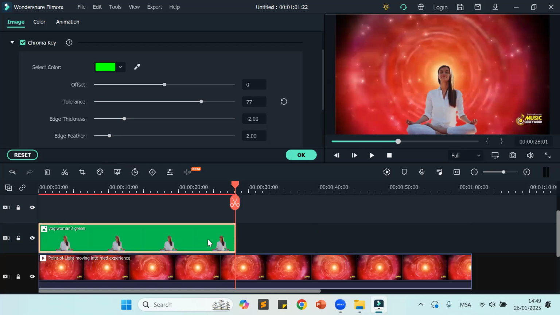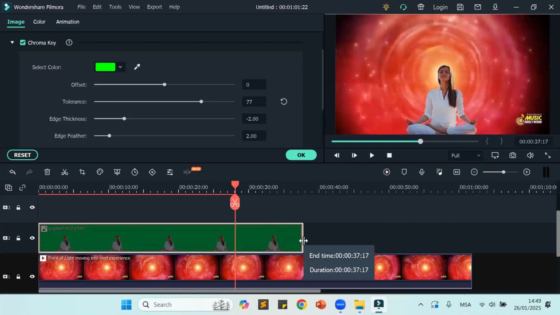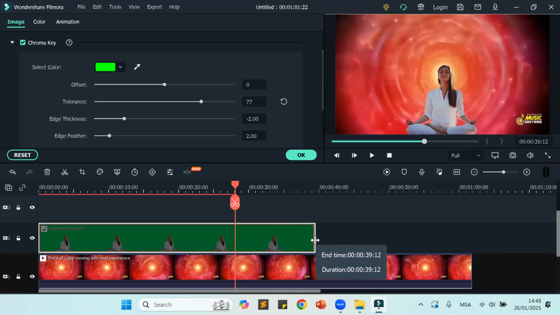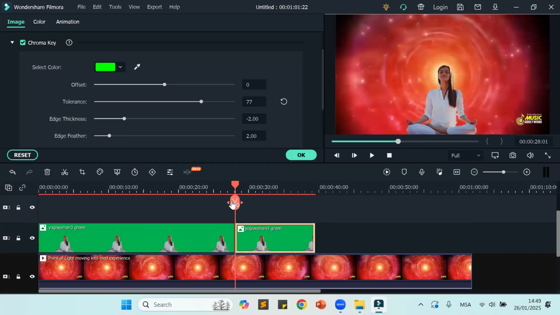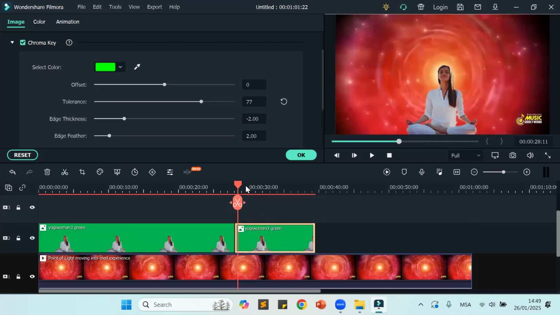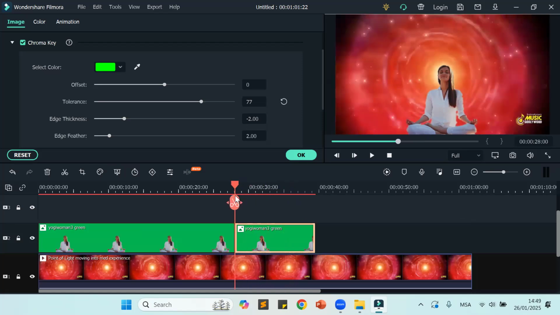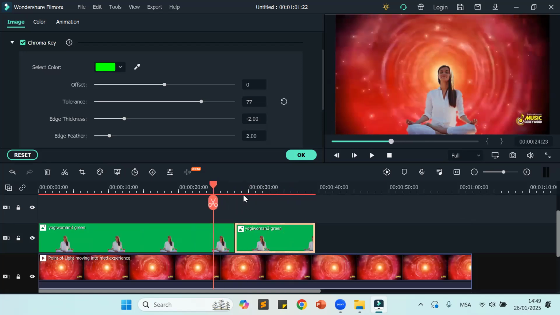All right. So here I'm going to drag this up to 35 and then split that. Okay, done. Test it out. Very good. It's moving well. Okay.